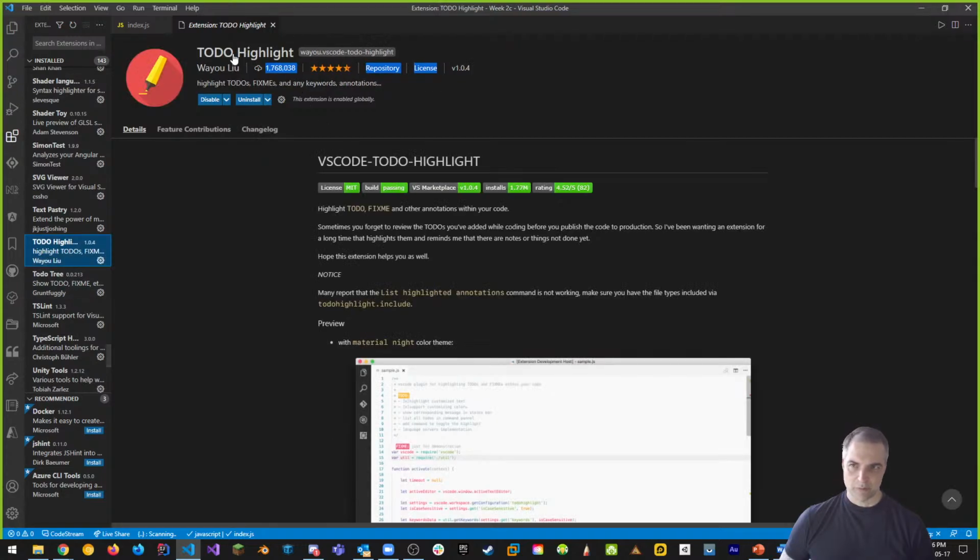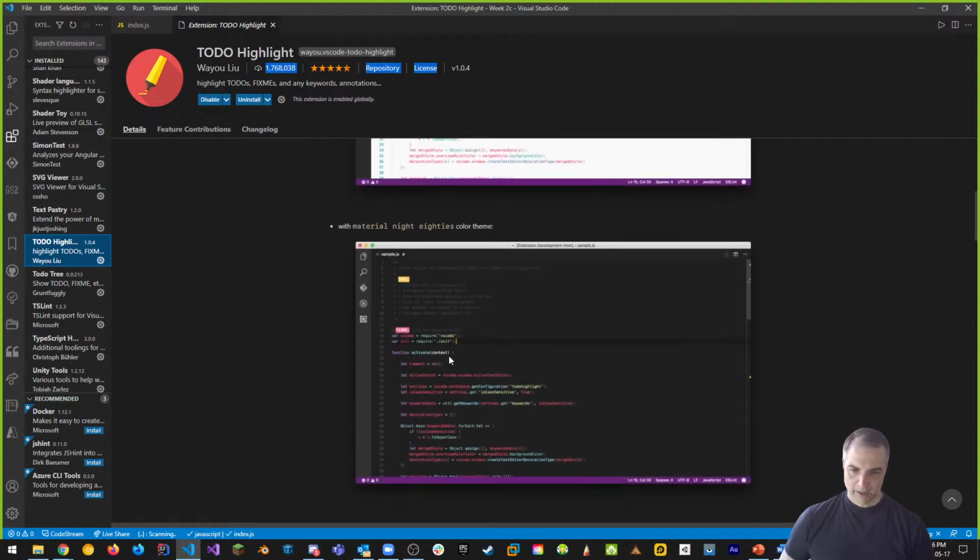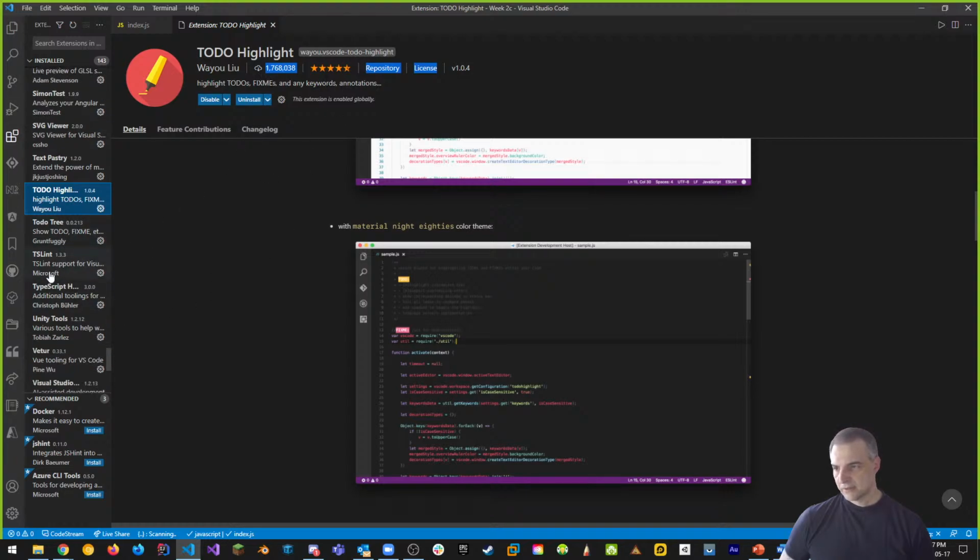Todo Highlighter, this is a really good one. You can type in TODO, and then what happens is it'll highlight that TODO in your comments wherever they are. So let's say I want to do these inside your code. It'll make a yellow highlight like this. Good one, 1.7 million downloads. I think this is really good to do.